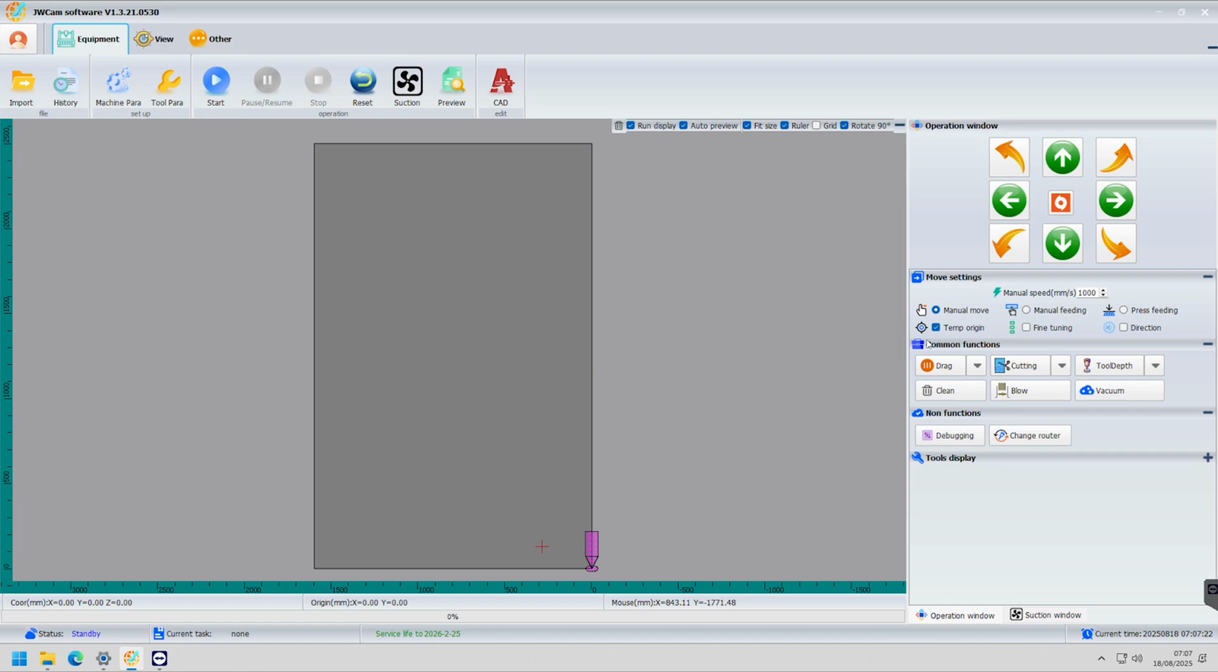We have temporary origin, so if you do not have reg marks on your job, you can set a temporary origin like we have there, and it will start cutting from that position on the table. To set a new one, you have to uncheck and then recheck, and that now is on the 0 position there, so it goes to where the head is.